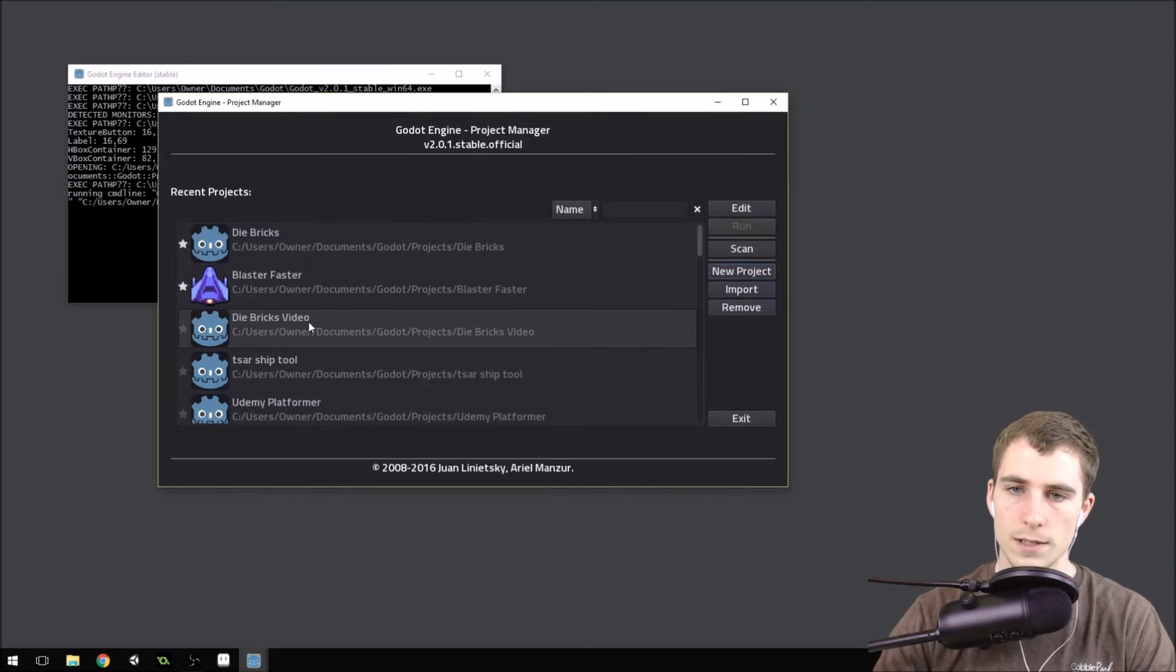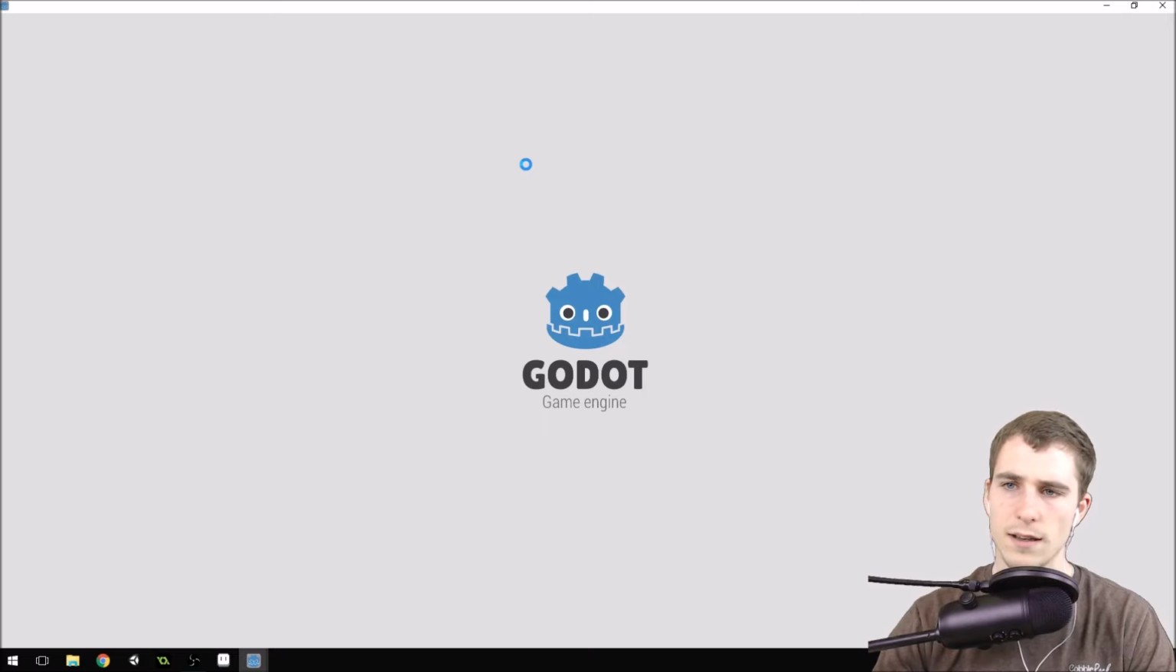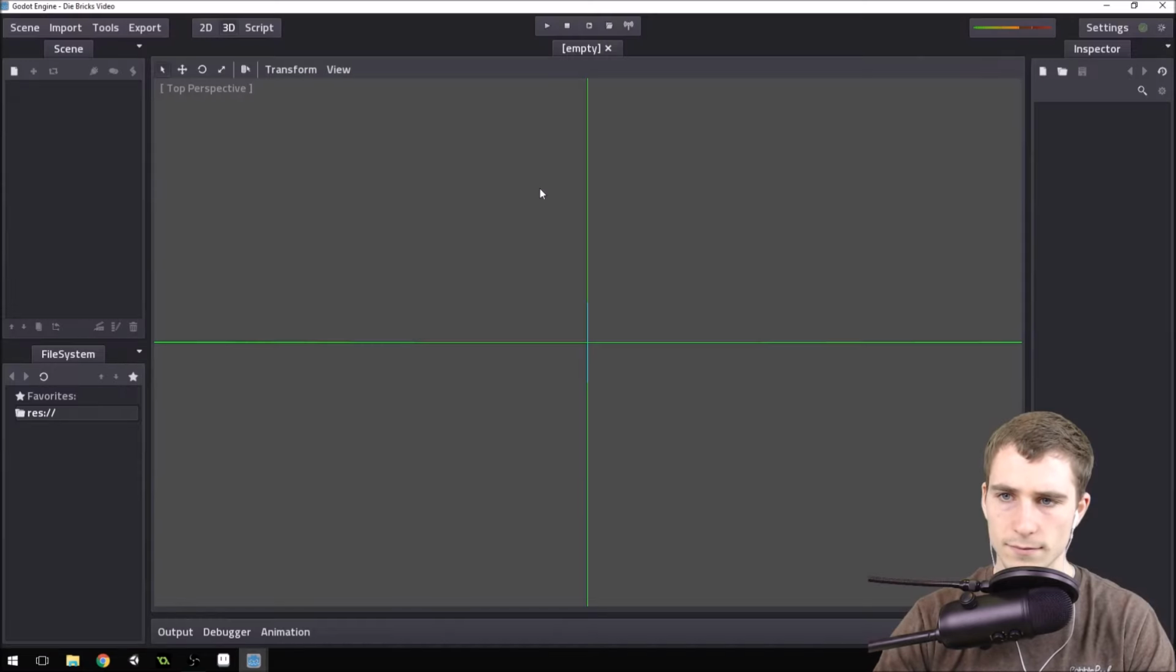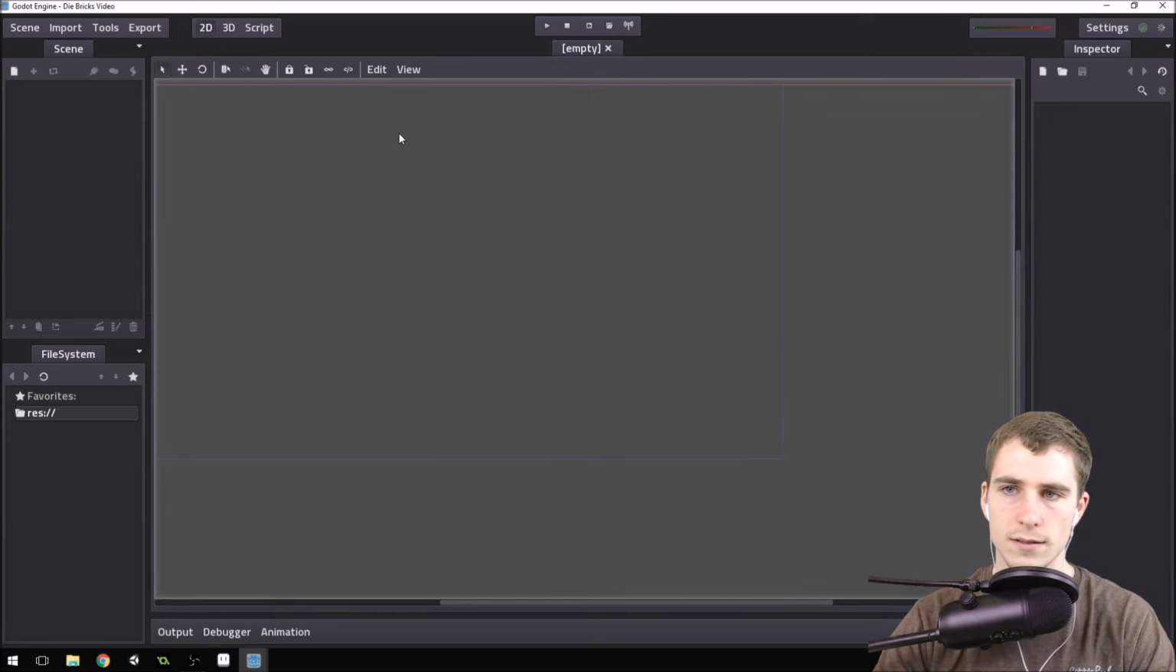So let's open up Die Bricks Video, and it will open up the Godot editor. And you can see Godot supports both 2D and 3D. It's native 2D, which is really nice. So we're going to be switching to 2D. And this is your scene. Now your scene is kind of like your level, your game level.